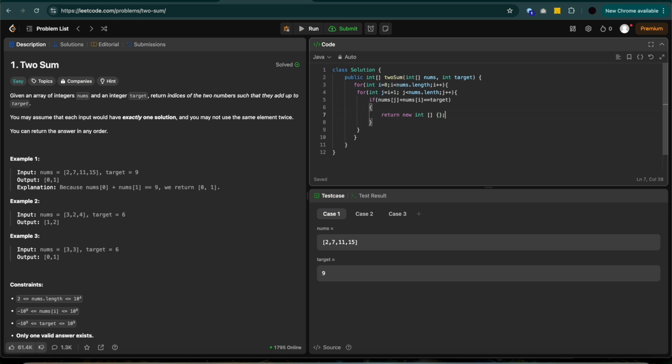I can do it this way around, right? So the indices, I have to return the indices, the position of these. So how can I do that? I can just do i comma j. Simple.